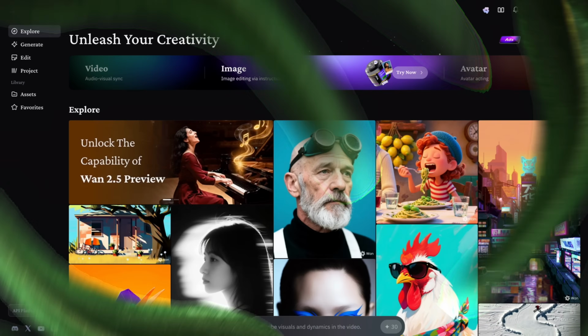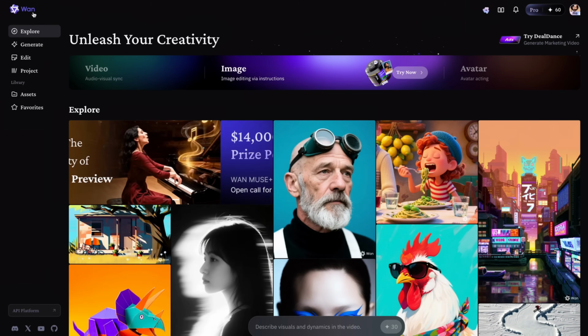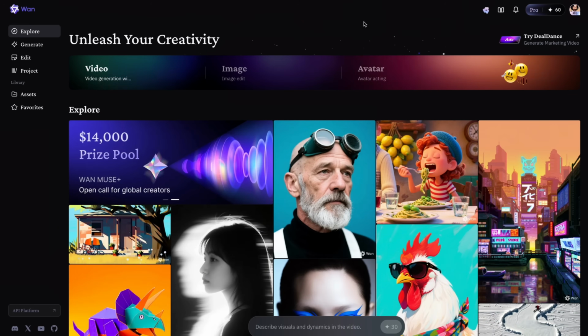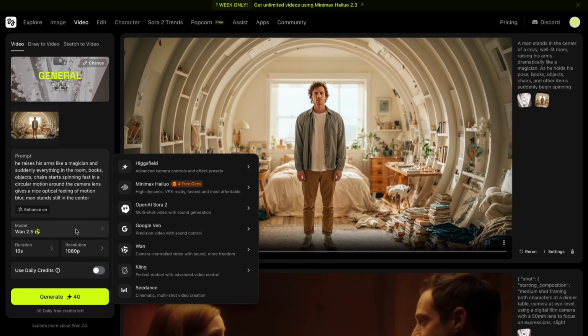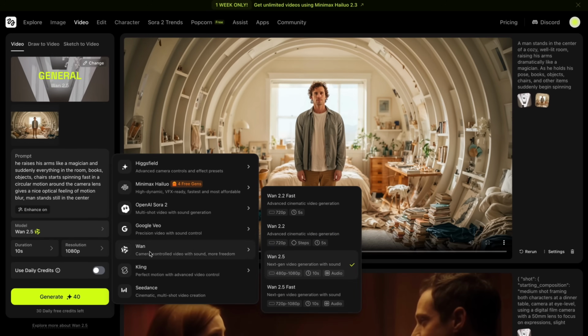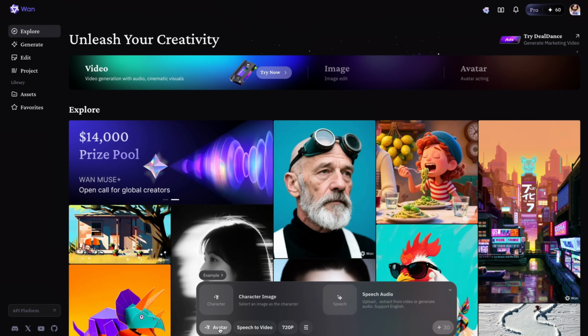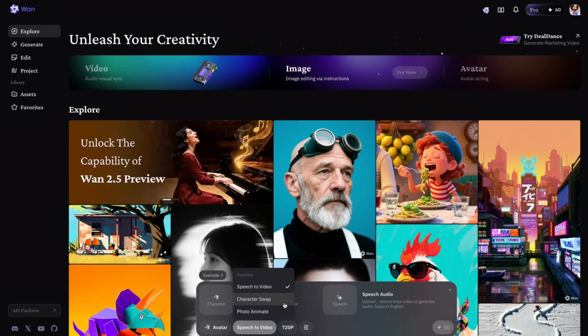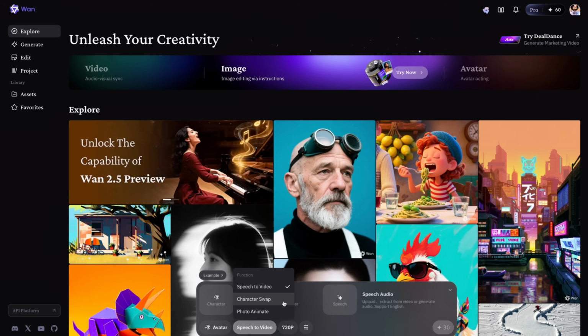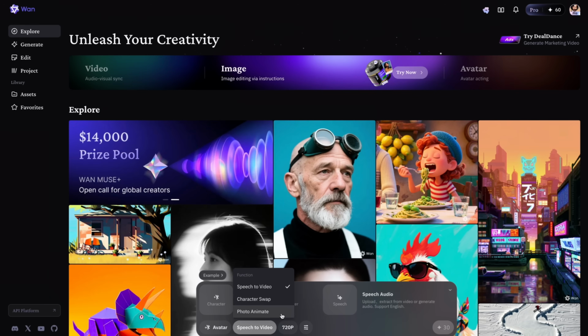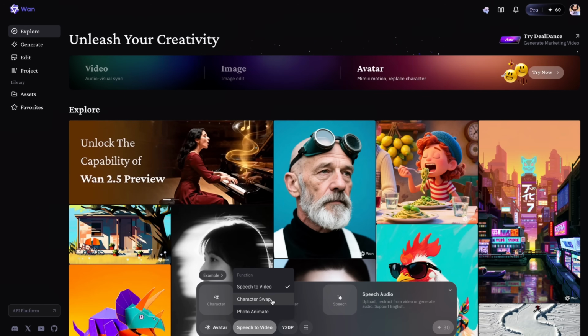I'm using WAN Animate on the official website of WAN. You can find the link in the description, but you can also access it on Higgsfield, for example. The one is right here under the model selection. You can see WAN 2.2. So to access WAN Animate, you need to come to the prompt box here and choose the Avatar option. Once you pick Avatar, you have a couple of options. First one is Character Swap and the other one Photo Animate. In this video, I will mainly focus on these two.